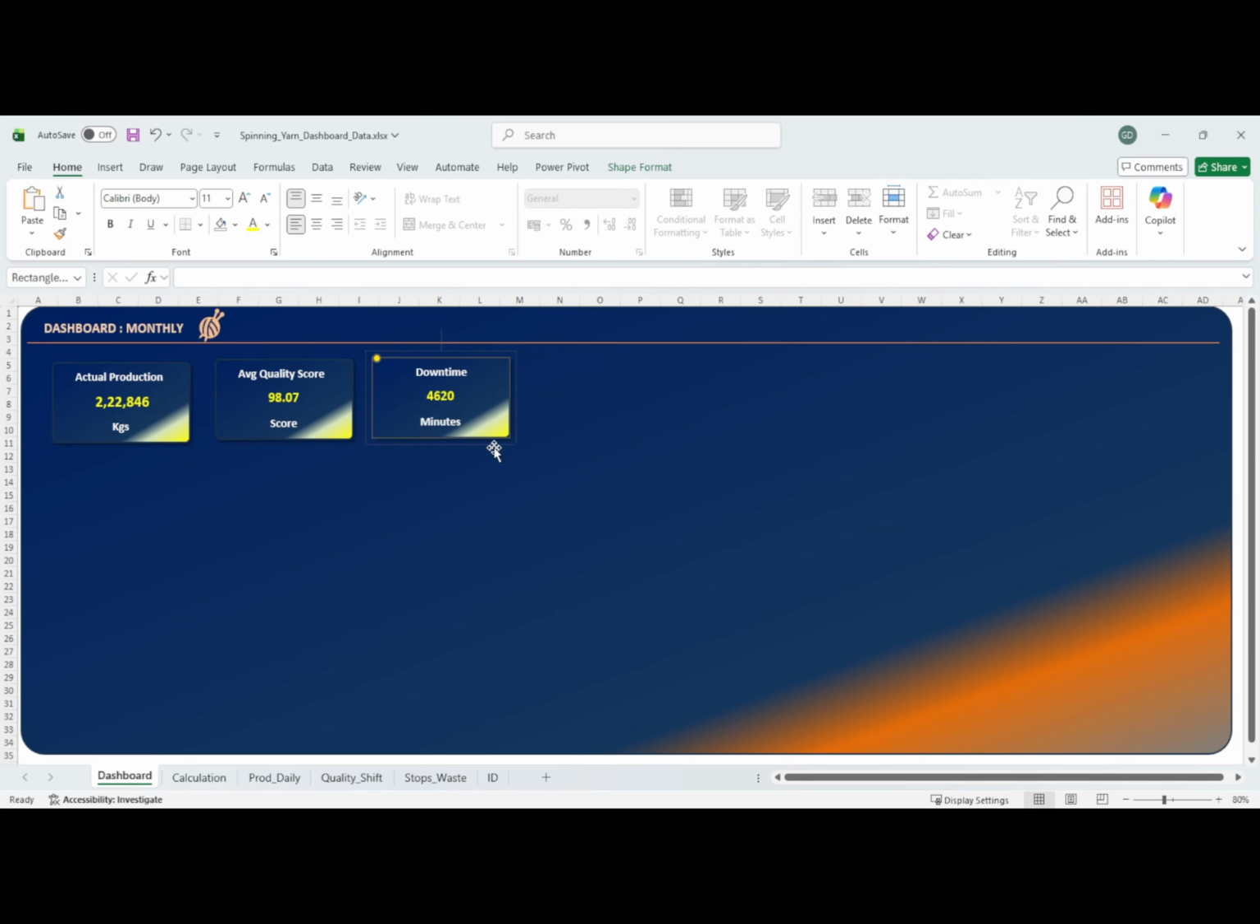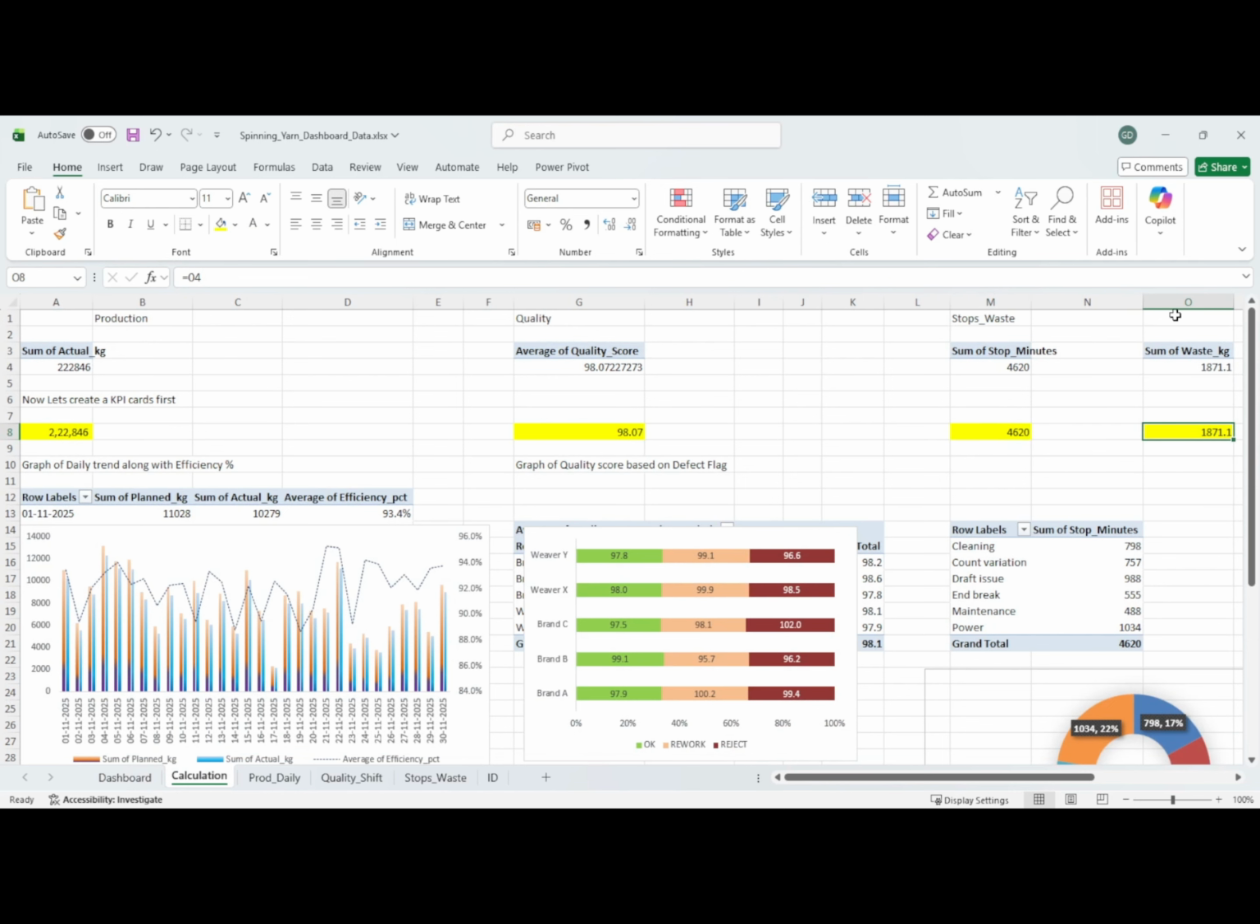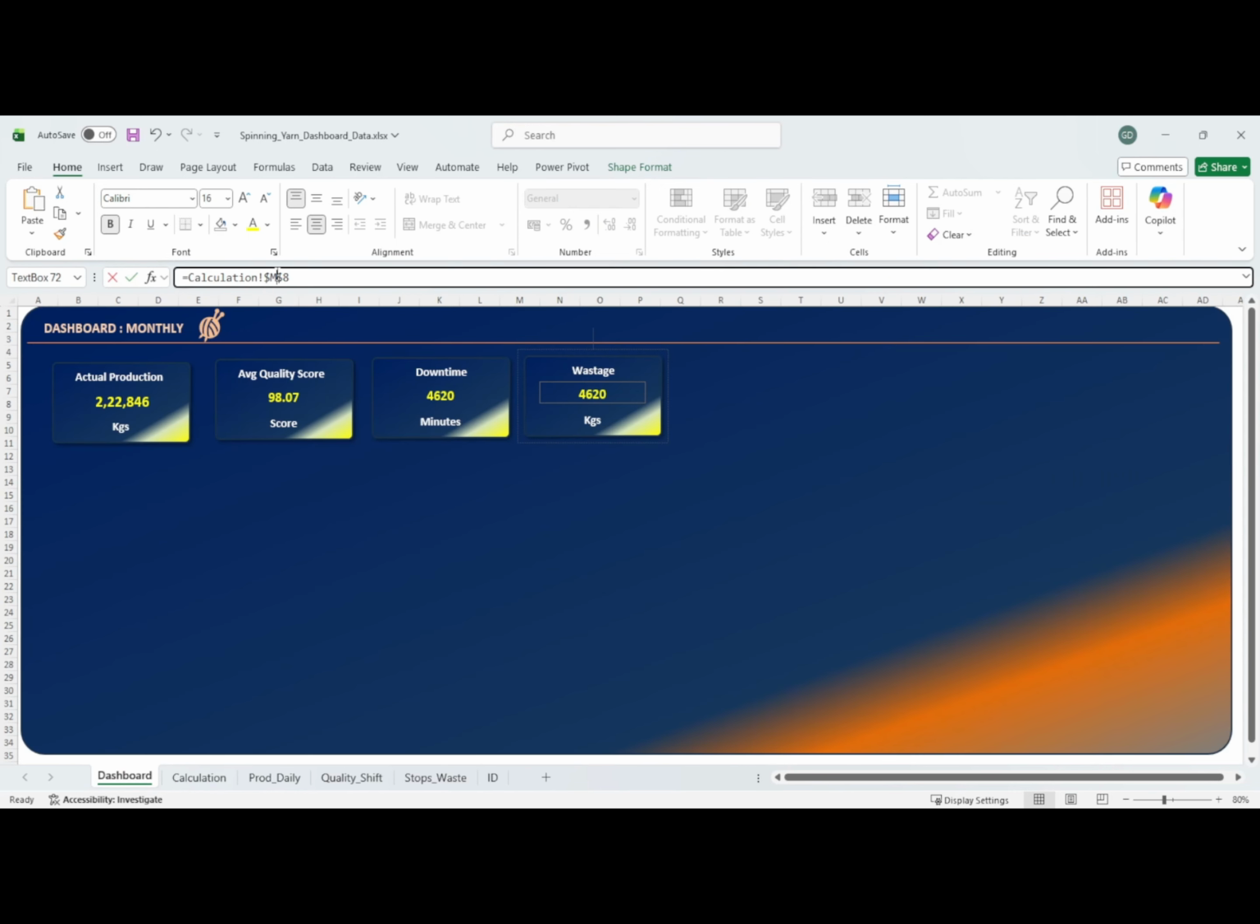Now again, you can drag and move on. Same, Control and drag that complete block after grouping. You will have another copy of that. I'm creating wastage here. Same in kgs. Let us check what is the column which is located over there, which is O8. Change it to O8. That's it. Now changing the format.